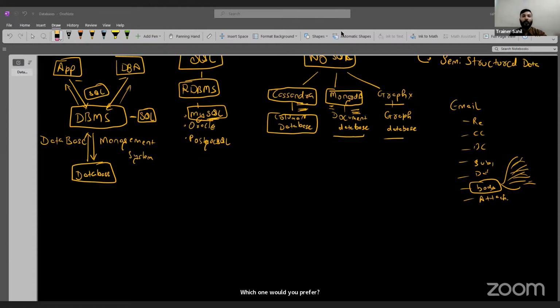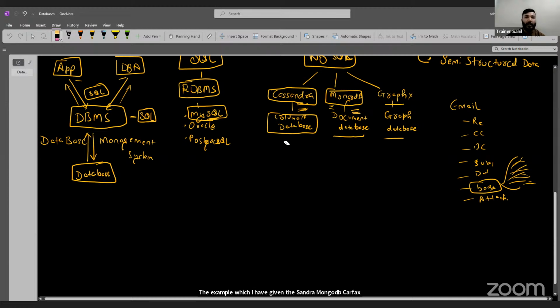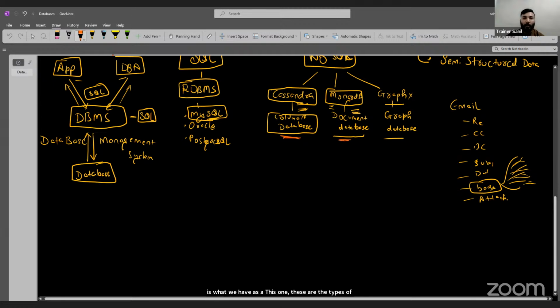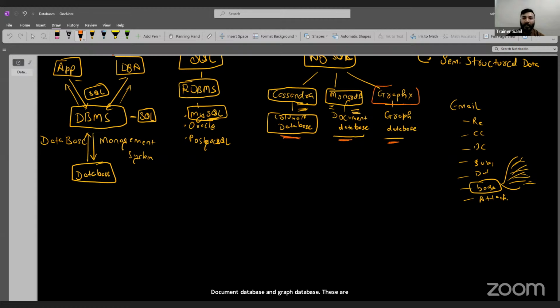Second one, definitely. Now, Cassandra, over there, now there's an advantage of Cassandra. That is the main property of using any kind of columnar method. Okay. Now, here also, the examples which I have given, Cassandra, MongoDB, GraphX, these are the examples only. The type of NoSQL database is what we have here. These are the types of database: columnar database, document database, and graph database. These are the examples of the same.